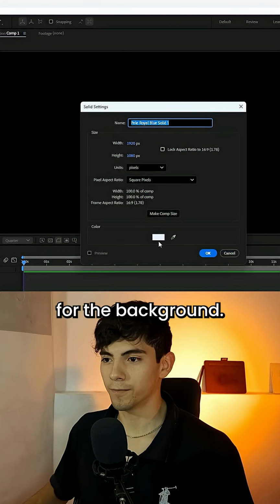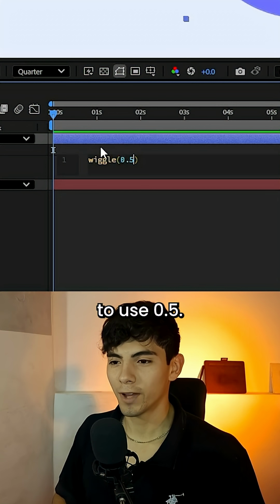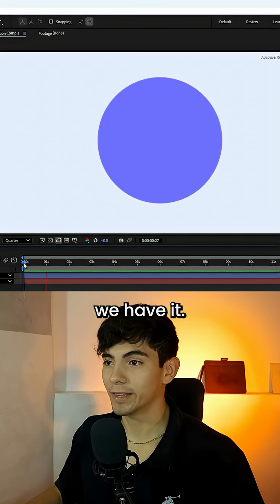To add that sudden movement of the gradient, we have to add a wiggle expression to the position of this ellipse. Go to the position, Alt-click, type wiggle, and for the frequency I recommend you to use 0.5 and for the amount something like 100. And there we have it, now it's moving.